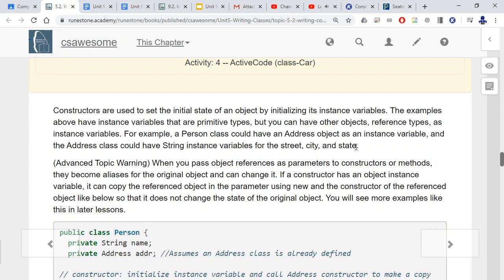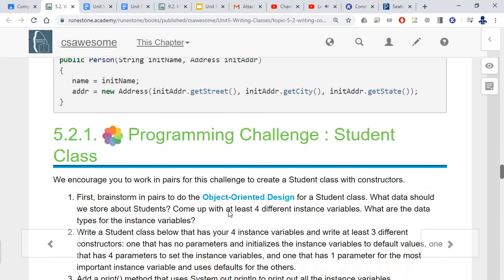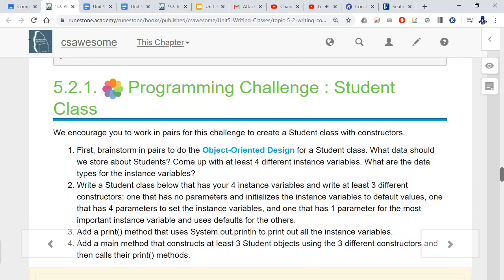It says constructors are used to set the initial state of an object by initializing its instance variables. The examples above have instance variables that are primitive types. For example, strings, ints, doubles as their instance variables. But you could have other objects as instance variables as well. For example, a person could have an address object as an instance variable. Yeah, this is getting too complicated. I'm going to skip it. That sounds good to me.